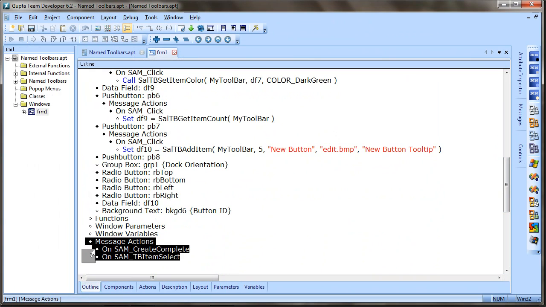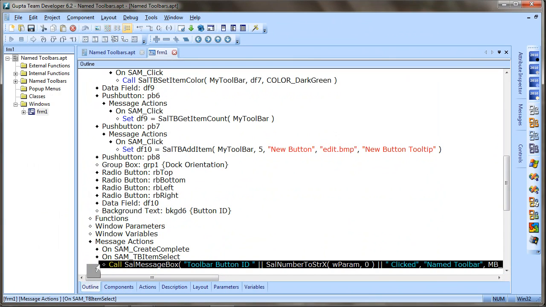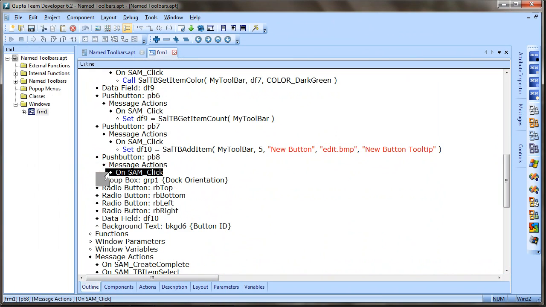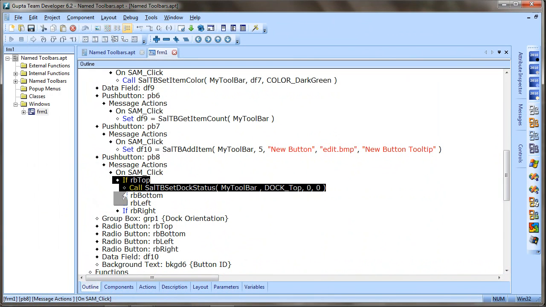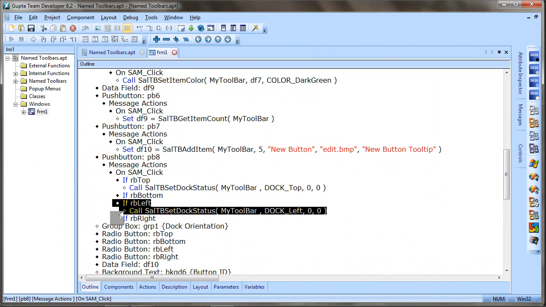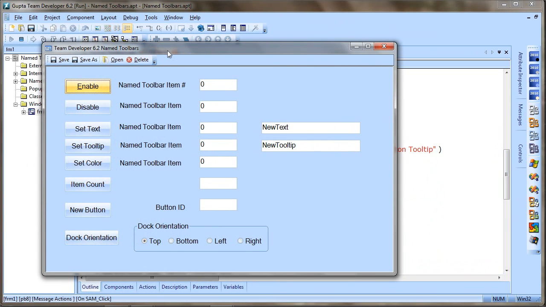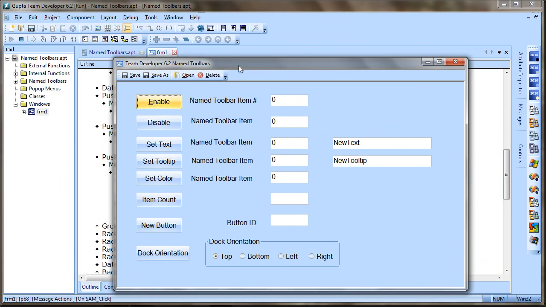There's a new message, SAM_ToolbarItemSelect, and there I put this message box where I retrieve the clicked button in the wParam parameter, convert that to string, and put it in the message box. Then here, based on what radio button is selected, I'm setting the toolbar dock status to the respective docking location. So this is what you can do with the new enhanced named toolbars in Team Developer 6.2.